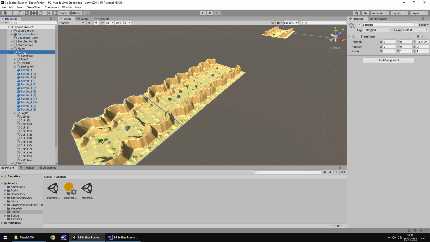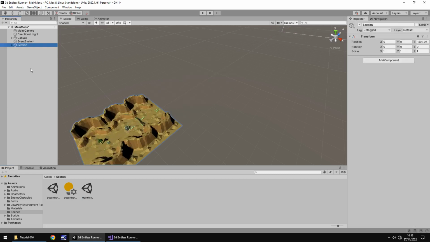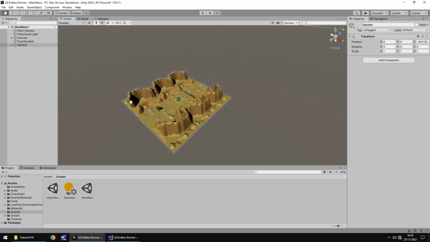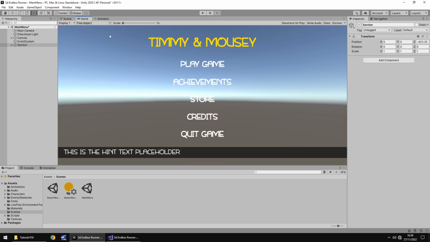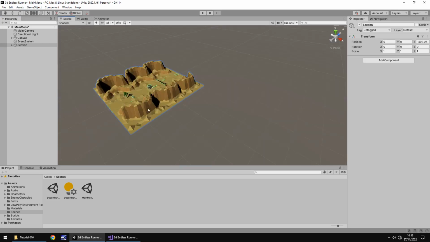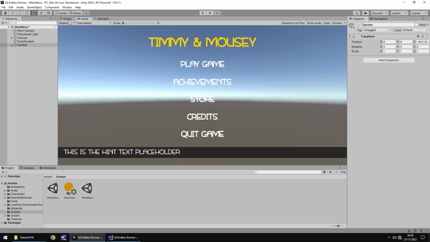So this section here, I'm going to copy, head back to the main menu and paste. Now, the biggest difference here is the lighting is going to be a little bit different. Doesn't really matter too much, to be honest. And the placing of the camera is going to be completely different. So although we have this particular section here, we can't really see anything because, well, the camera can't see it.